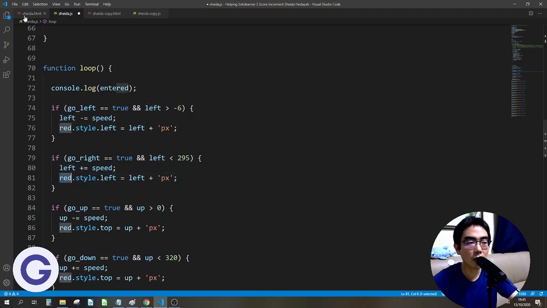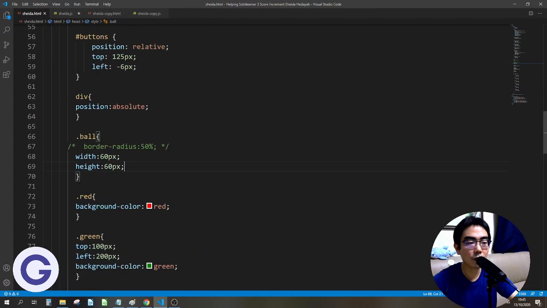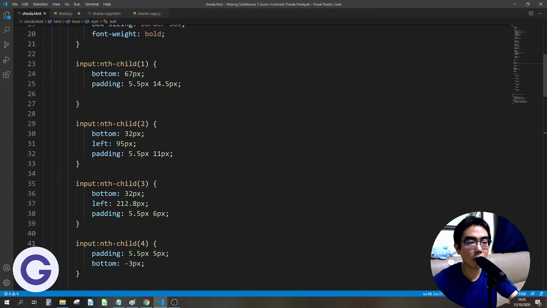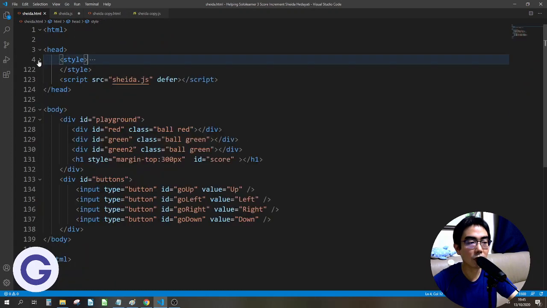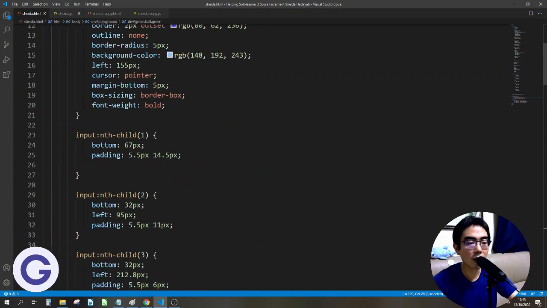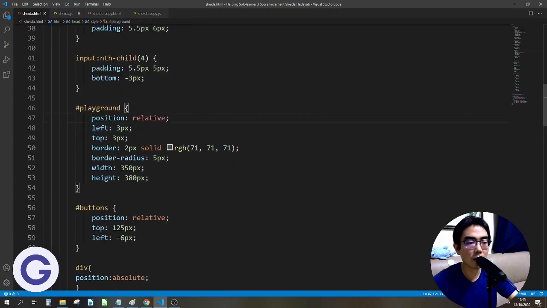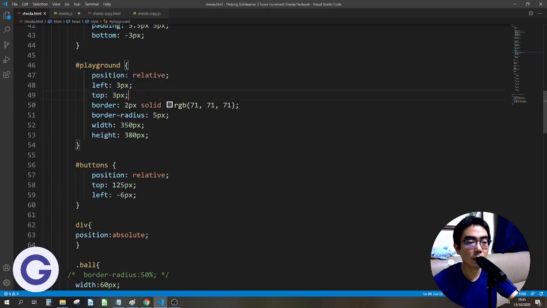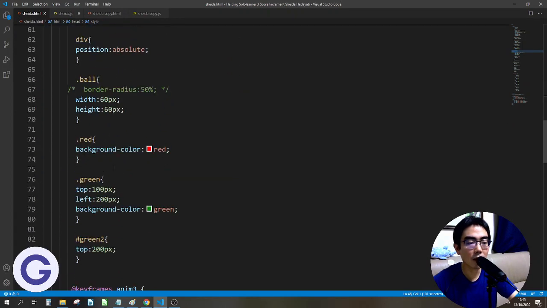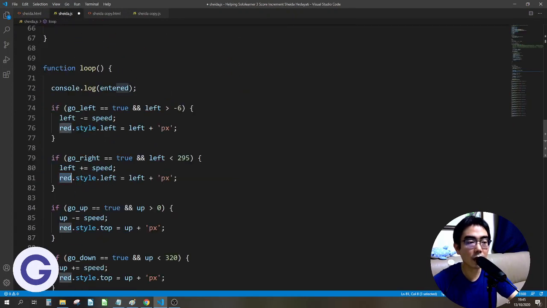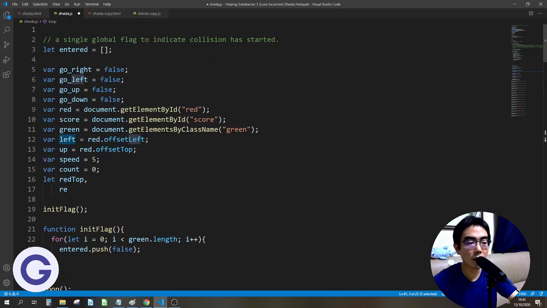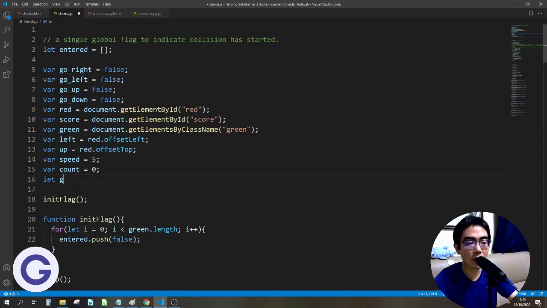So actually, you shouldn't need the container. Let me just look at the style. If I shrink it, you see we have the playground, then the red and green, and the playground has a position relative with a left and top. Then we have the red and the green. So you see this left and this top, when you increment it, it is already the left and the top. So we shouldn't need red left, red top. We just need the green left, green top.